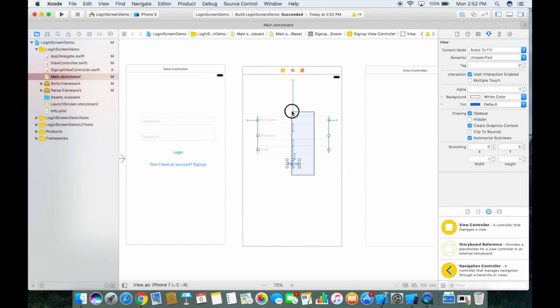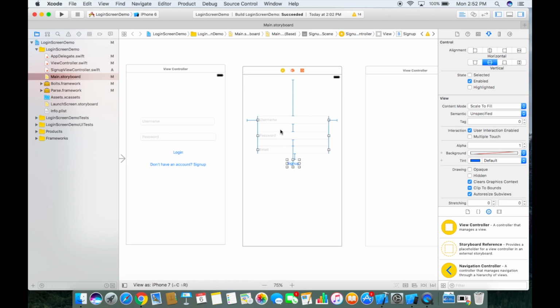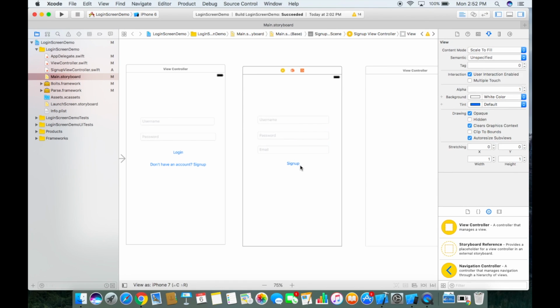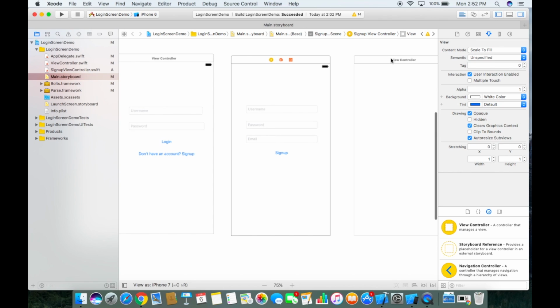And then similarly over here, I have three text fields with username, password, and email, and a sign up button. And this third view controller is where we'll be pushed when we sign up successfully or log in successfully. So yeah, that's it for that part.